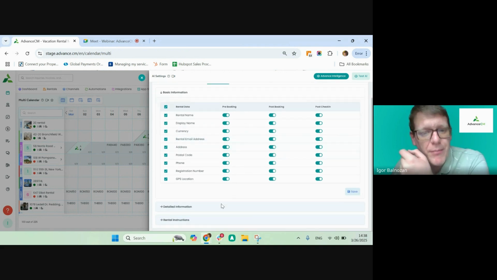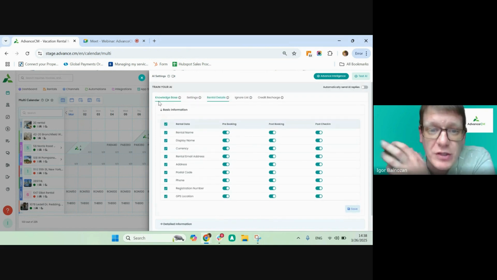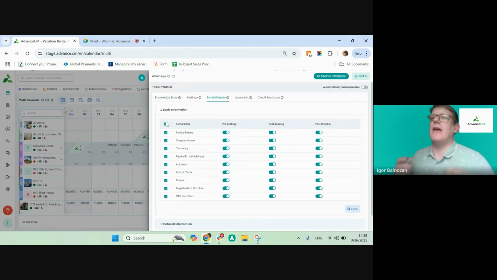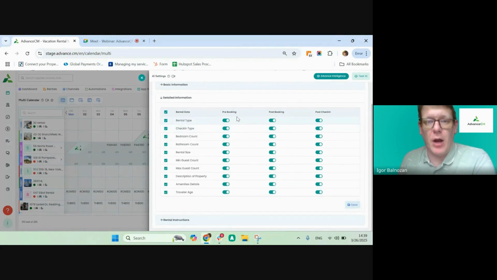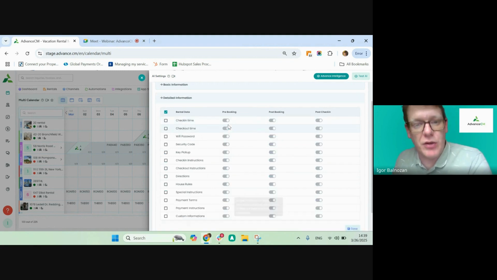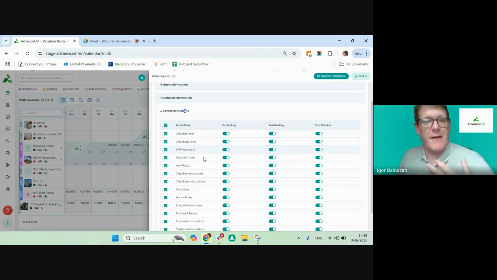Rental details, remember, as I mentioned, he can see everything that's already inside of the system. So half of your work is already done. He knows the address, the Wi-Fi, check-in, check-out instructions, house rules. I showed you the first option where you can really create him to be so smart that he can upsell your services, right? On the other side, you also have the detailed information. If we turn this on, we have the option to enable him to see certain things or not see certain things, like the minimum guest count, maximum guest count, rental instructions. Remember, check-in, check-out time, Wi-Fi password.